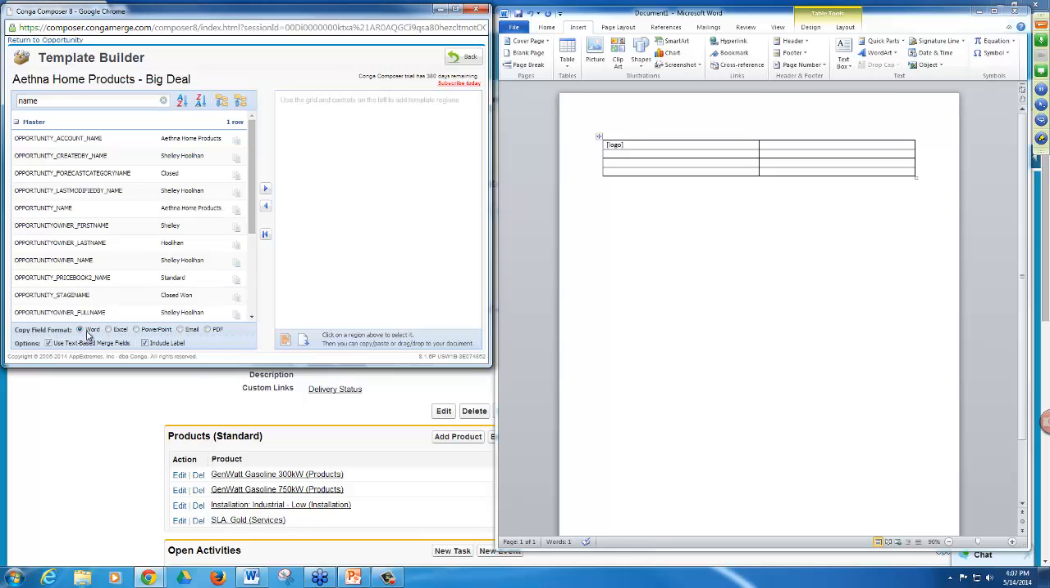And then at the bottom, because I'm using Composer 8, we can do what we call text-based merge fields. So I'm going to keep that option ticked, but I don't want to include the field label. And then simply select the correct template format. So we're using Word. And then lastly, I'm really fond of using this copy field button. It'll flash yellow really briefly, and then all I have to do is click in the appropriate spot on my template and paste.